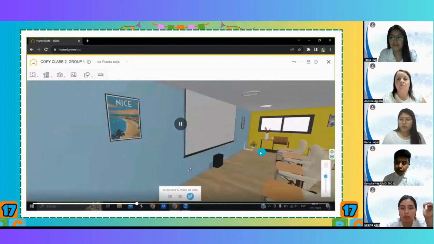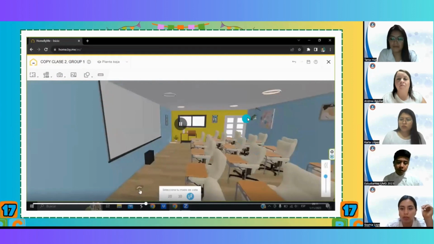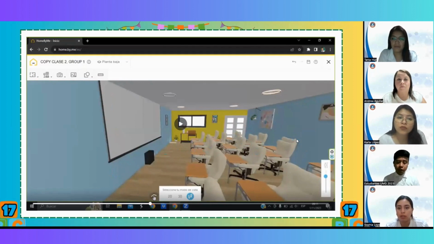So we can see we have more plants on the wall. There is one near the door, and there are others near the window and the teacher's desk. And the reason for adding plants is that it is going to create a connection between the students and nature.